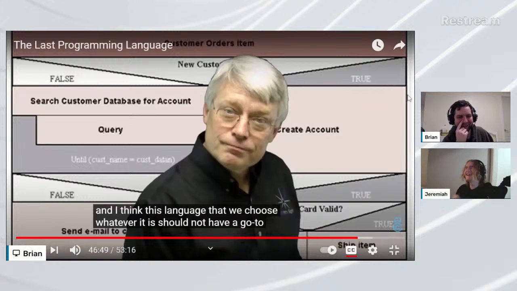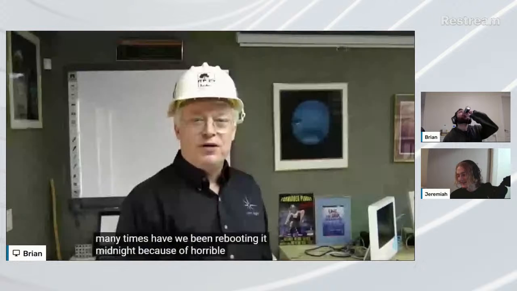Here we go. Another thing we've learned is that we want our languages to be garbage collected. We've learned our lesson on this. We don't want to be doing manual memory control anymore. My God, how many times have we been rebooting at midnight because of horrible memory leaks and stuff like that? Yes, we've learned our lesson on this.